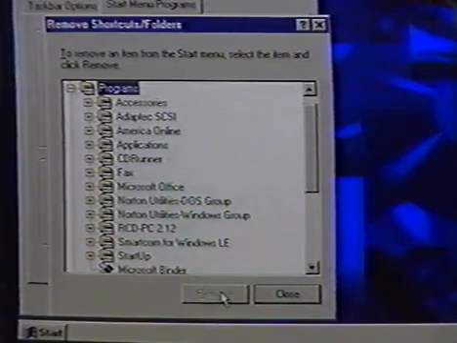Remember that this doesn't kill the program completely. It just removes it from the shortcut application that channels it into the startup group.